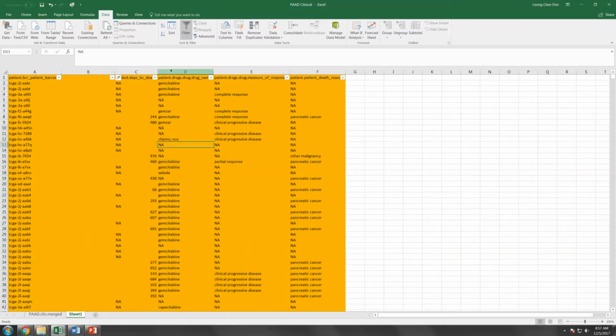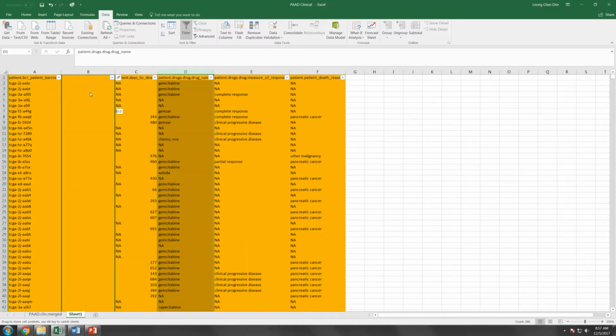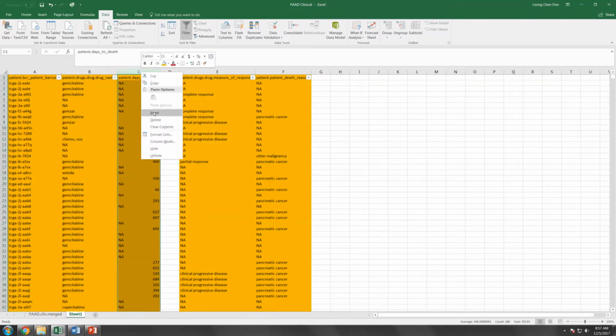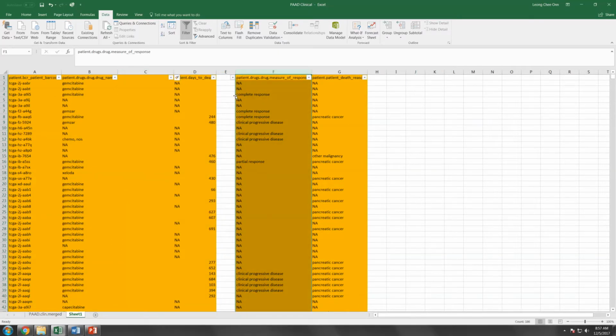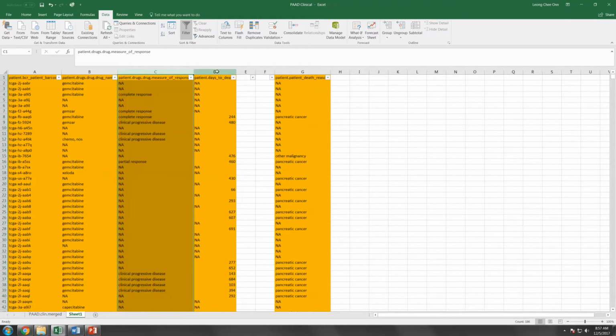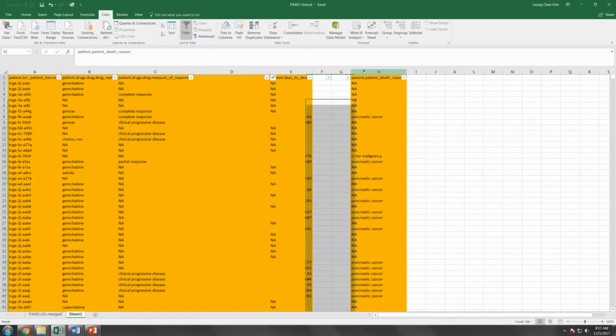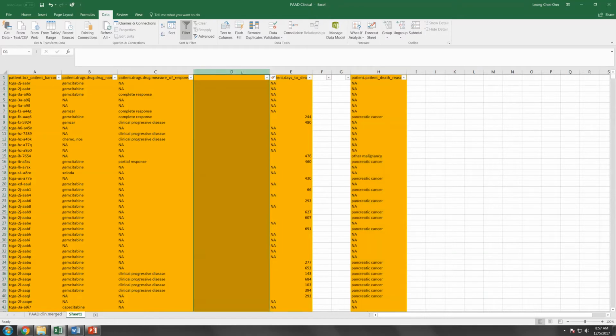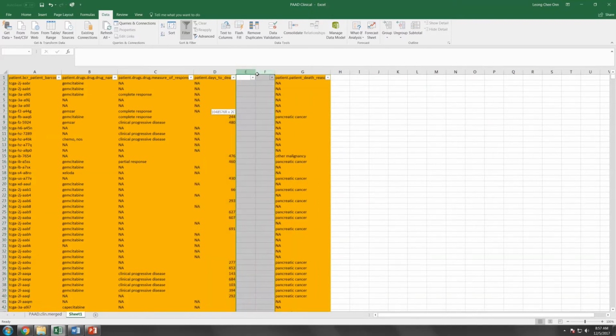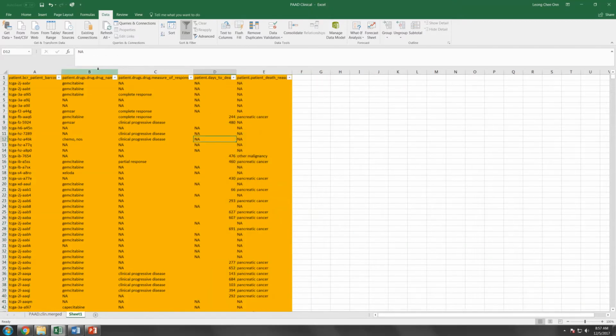I'm going to put the drug treatment here first, and then the response here, and then move the patient's day to death, followed by the death reason. So these two are the important data for the study. These other two are optional, but I think it would be good to have them as well. Anyway, we will save this clinical data set.